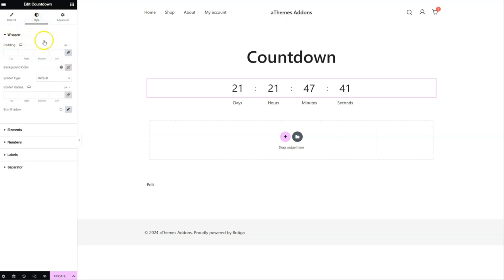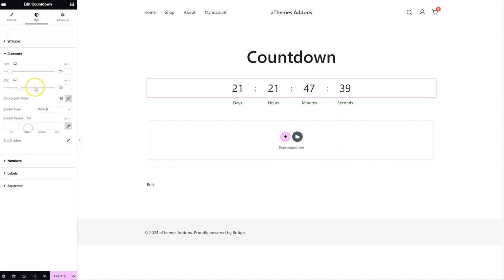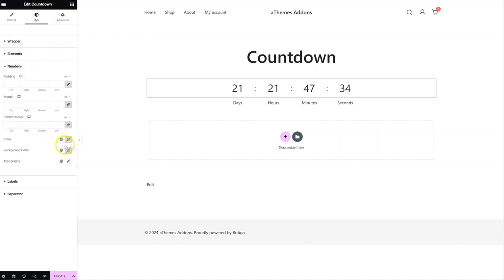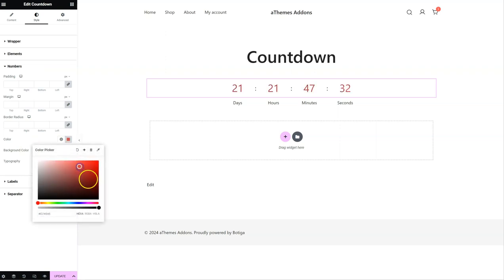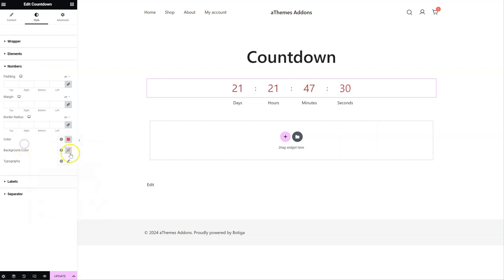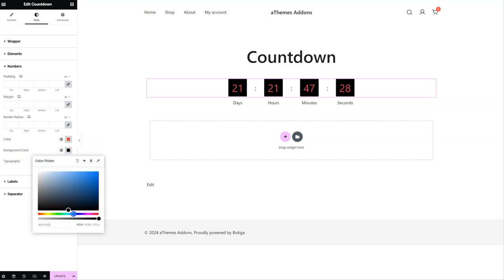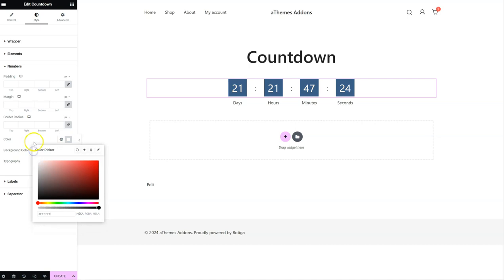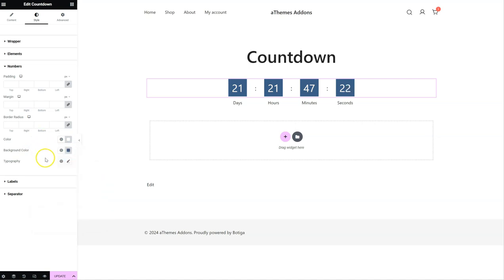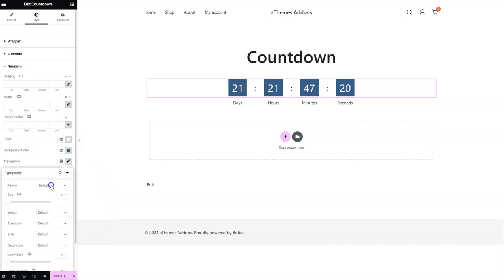You can change the settings for the wrapper, for the elements as a whole, or for the numbers, for example. Let's have a look. You can change the color for the numbers, or add a background color for them, something like this. The typography, of course, can be changed.